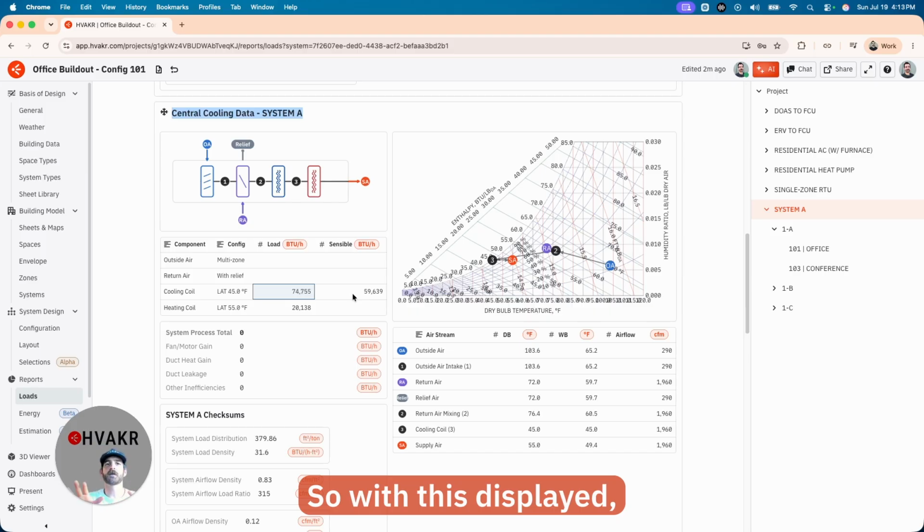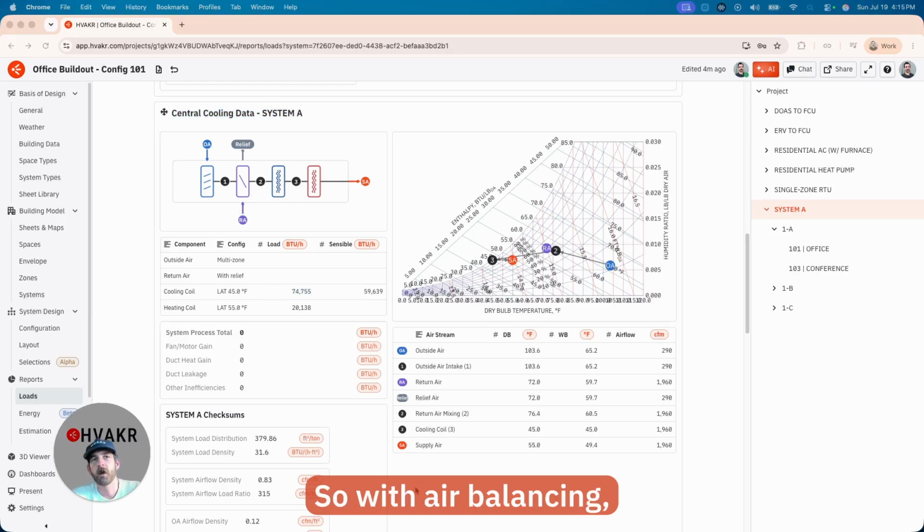So with this displayed, the last thing I want to get into is how air balancing ties into this system configuration and your coil loads. So with air balancing, your airflows, and how they affect your coil loads, let's start here. The coil loads here are driven by everything upstream, and everything upstream is driven by really these airflows.